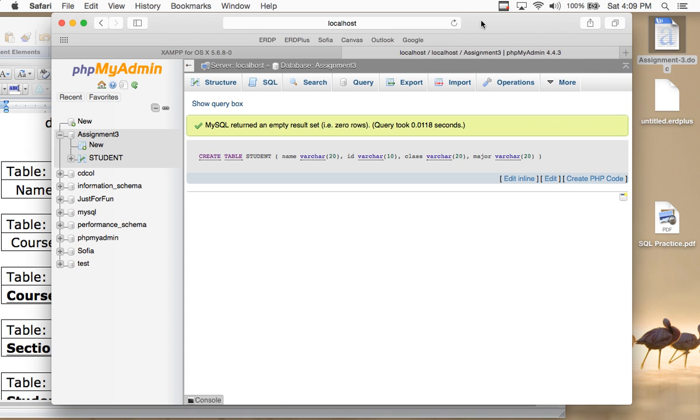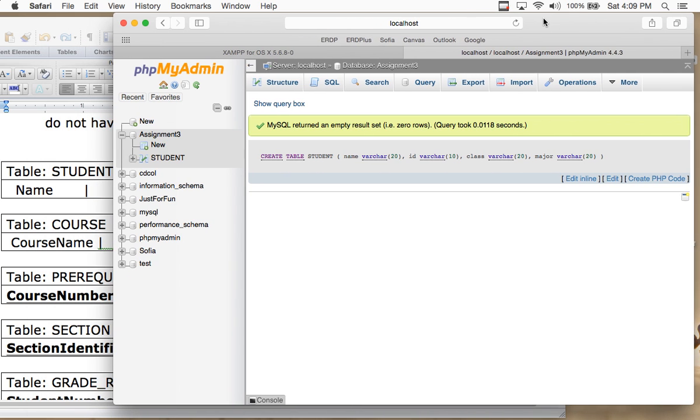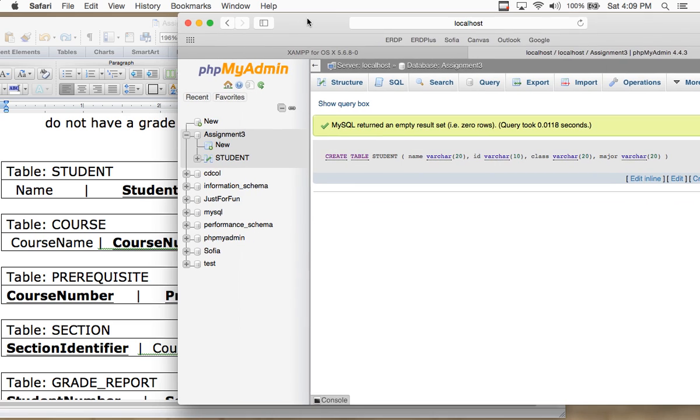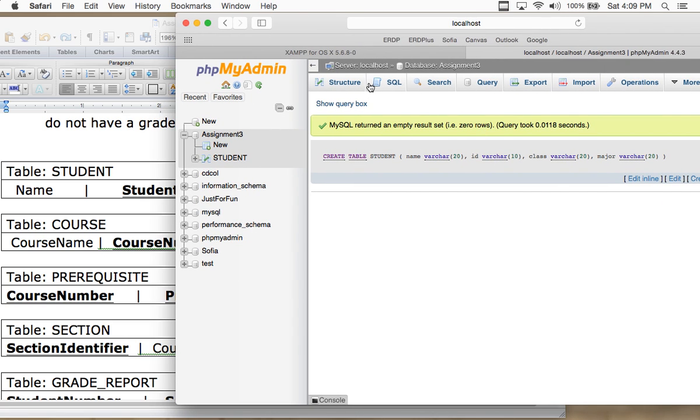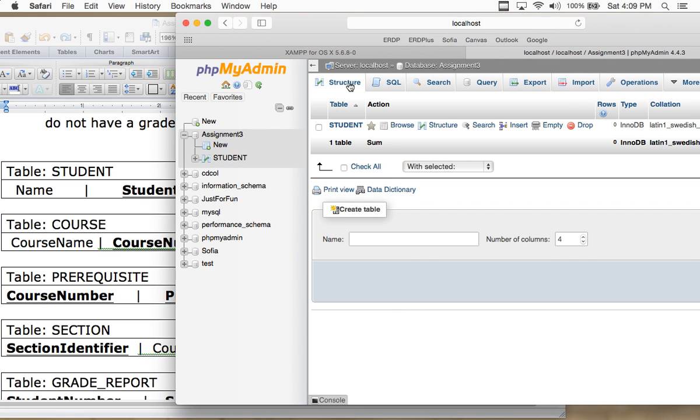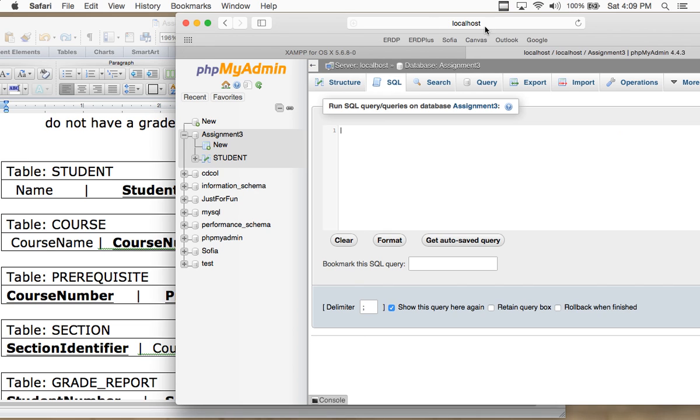I'm going to create the other table. We don't actually have to create these. This is just for demonstration. But I'm going to create the other ones now. And see, when I clicked on structure, I didn't get that message. But anyway, let's go back to the SQL window.